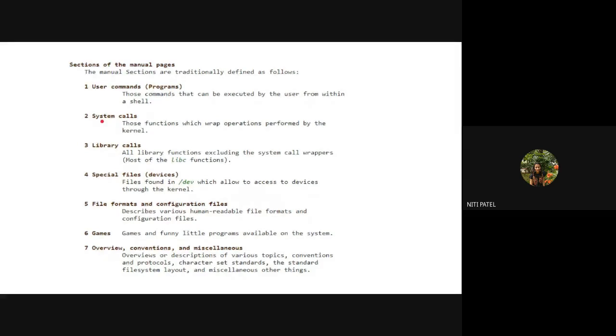We also know different types of system calls, like system calls related to files, system calls related to processes, system calls related to IO devices. So if I want to know the information of any kind of system call, again I can use this manual command or man page command to know the description of the system call related commands also. Okay, and who will be performing these commands? It will be performed by the kernel.